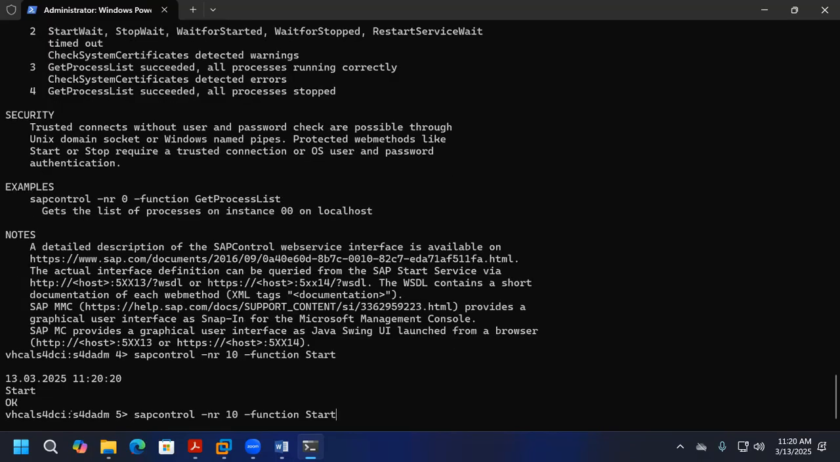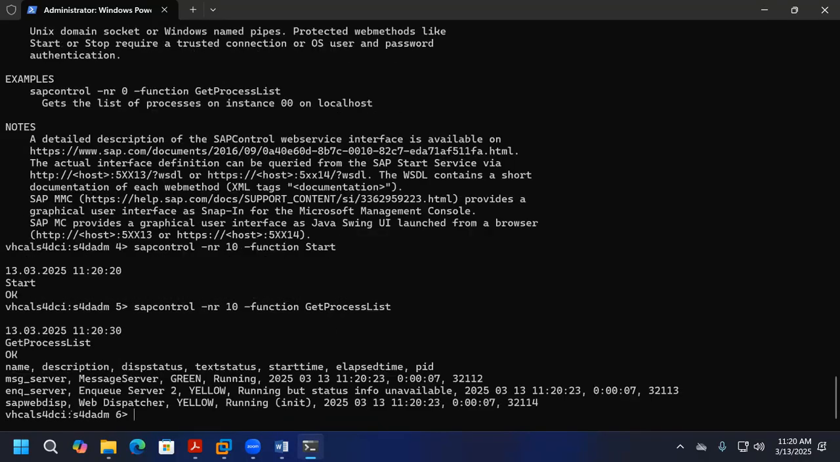Now you want to check whether it is started or not. In the place of Start, you enter GetProcessList. Enter. Here the message server is started first, clearly shown here. After the web dispatcher is started, the enqueue server will be started last.